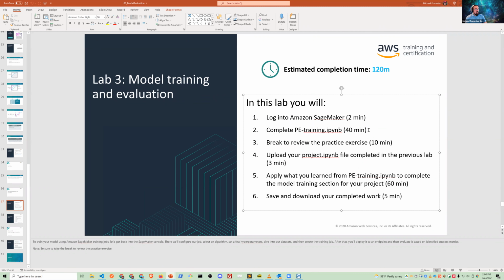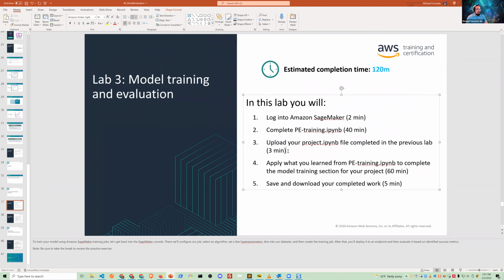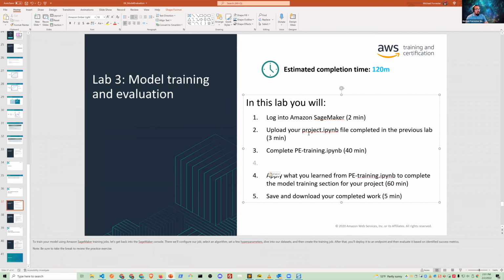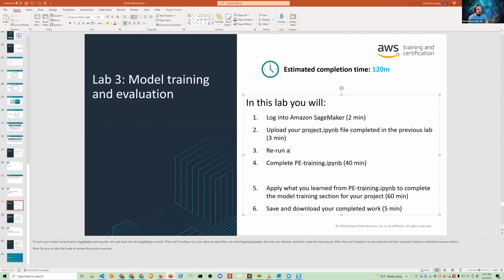All right, complete the training IPYNB, that's true. Review to break the practice exercise, that's not true. Let's see, you're gonna upload in the previous lab. Oh, yeah. Here's what I might do instead. I would upload your project file in there, complete the training notebook. I would probably rerun all of your task cells up to the end of lab 2.